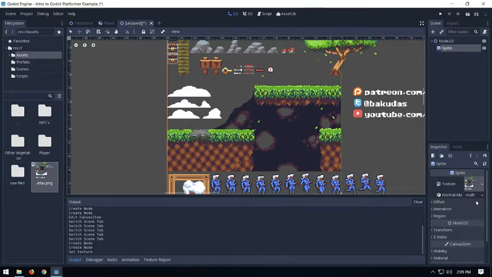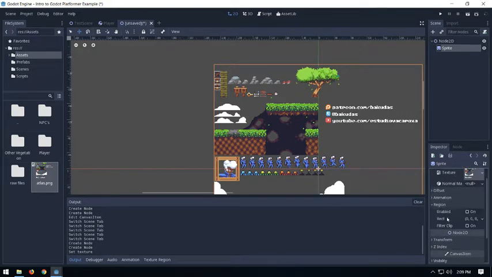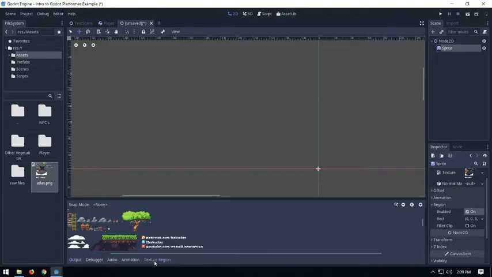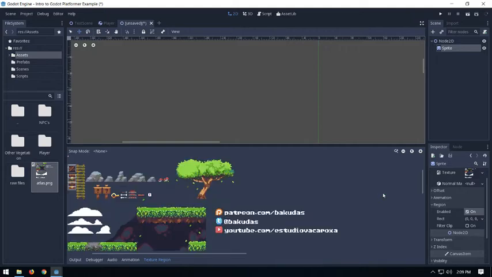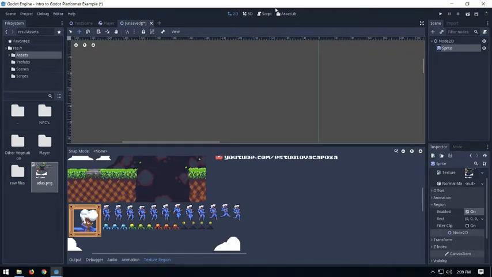So what you do from here, because we want to actually individually address all of our tiles, is we need to specify a region. And in this inspector, you can do the region and enable the region. The sprite is going to disappear. But in the bottom tab, there's a texture region tab that you can expand. And this is where you're actually going to specify which tiles are which.